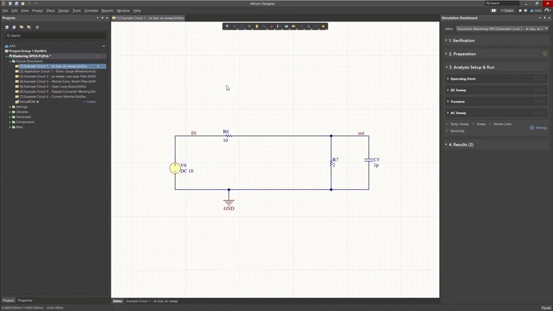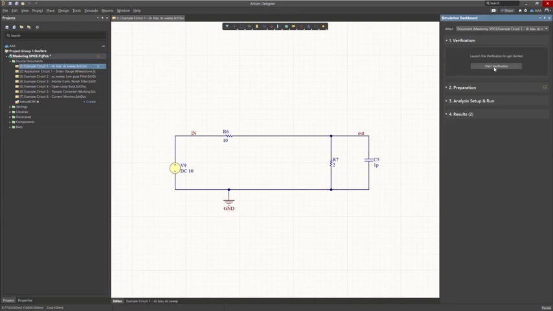So let's first take a look at this circuit here, and this is really just a voltage divider with a cap over here. And the first thing I want to do is figure out the voltage and current at my different nodes. So I'm going to run an operating point analysis. First, let me run a verification, and the verification is just going to do an ERC and check that I have simulation models for all my components.